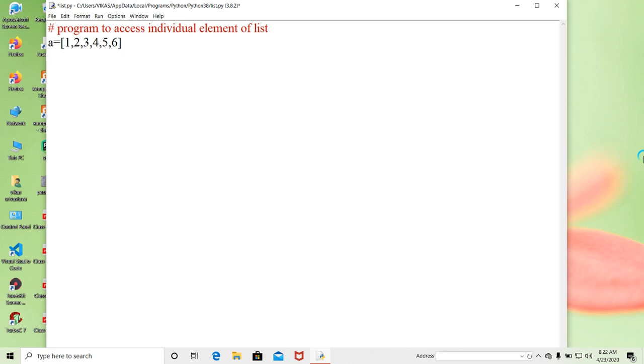All the items are defined under an index, meaning 1 is at index 0, 2 is at index 1, 3 is at the second index, 4 is at the third, 5 is at 4, and 6 is at 5. That is the indexing of the list. So here we have two ways to access the list items.